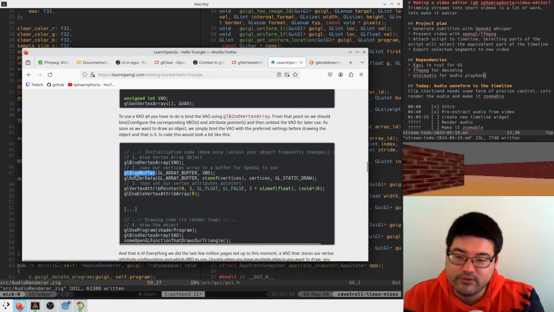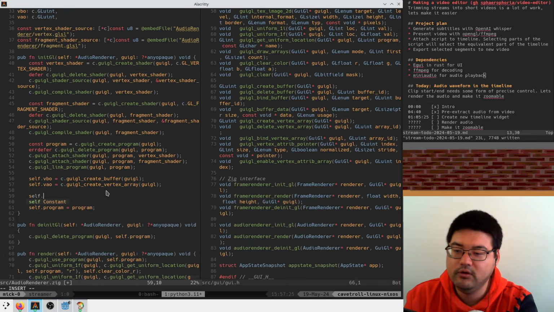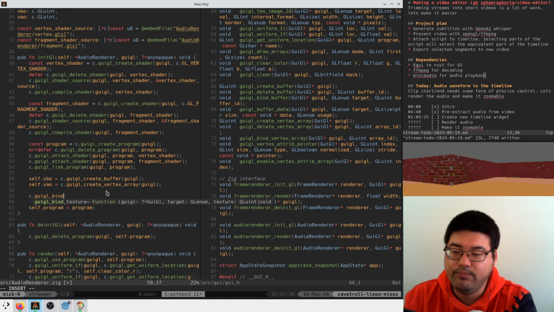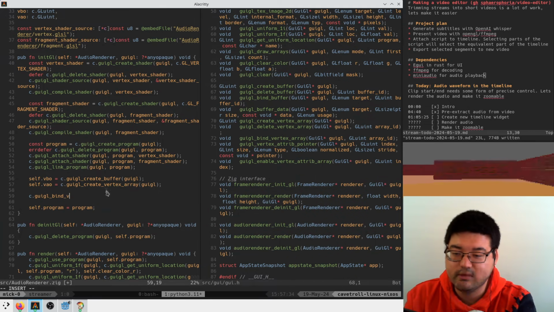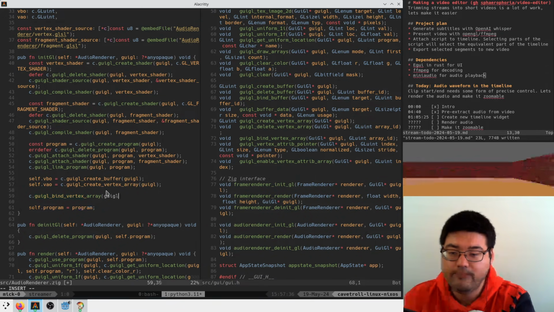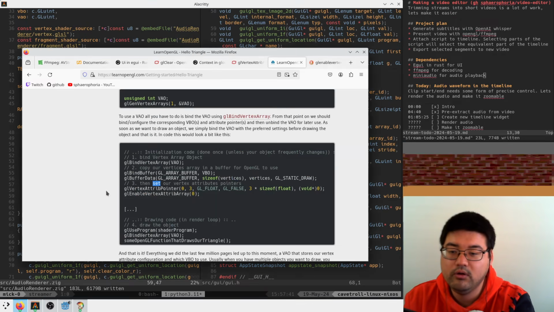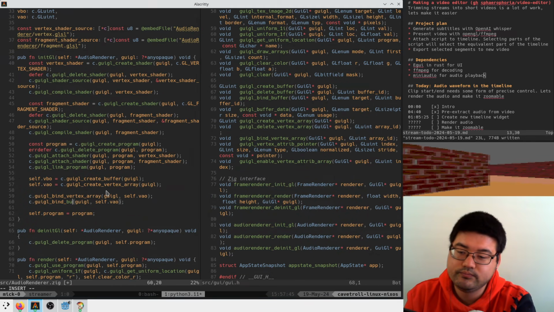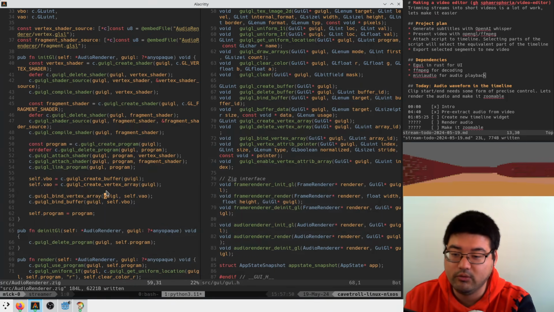Bind vertex array, bind buffer, set the buffer data. So we should just be able to do this here, I guess, right? GL bind vertex array with self.vao. Then we bind the buffer as GL array buffer.